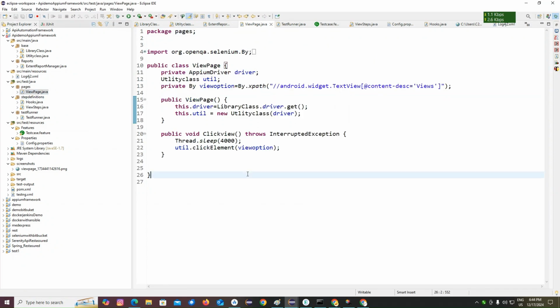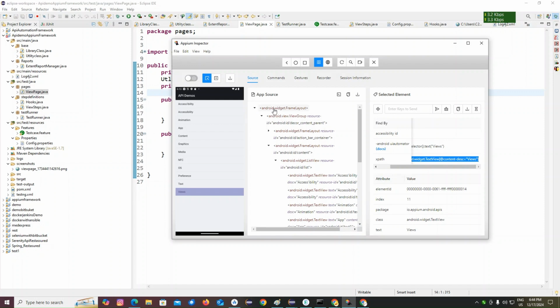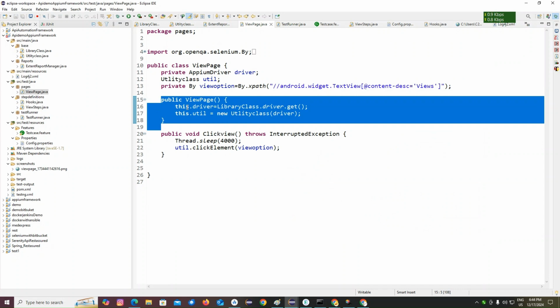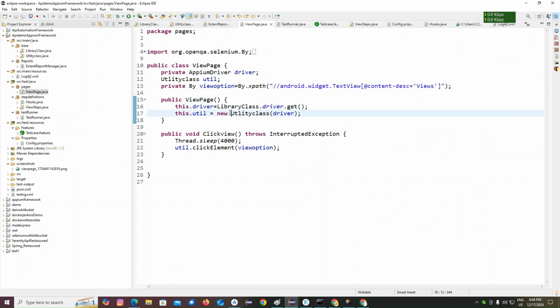Then I created a page class where I wrote the global variables, appium driver, then utility util. Then I located elements with the help of Appium Inspector. In the Appium Inspector I should give the desired capabilities, then start a session, then I can locate and take the corresponding locator. Then I created a constructor. I also used the utility class driver object here, and the library class driver dot get. Then I created a click view method, using util dot click element and the locator view option.